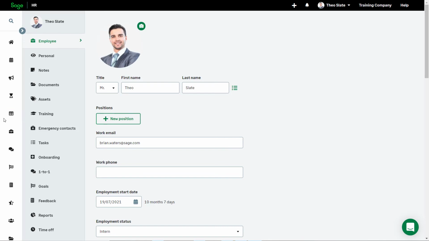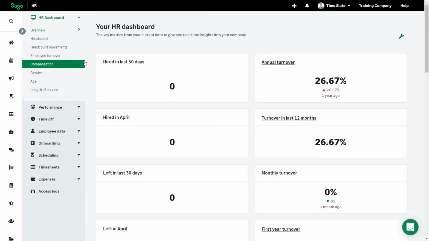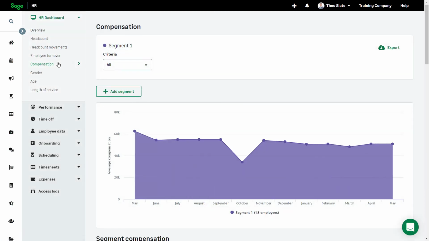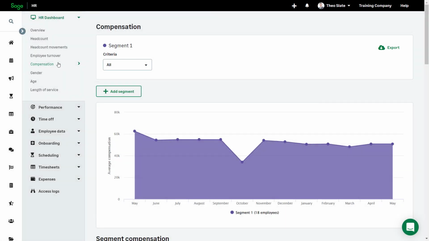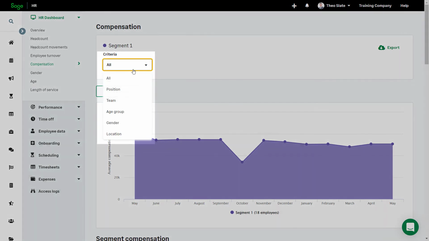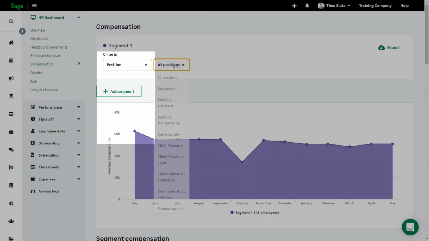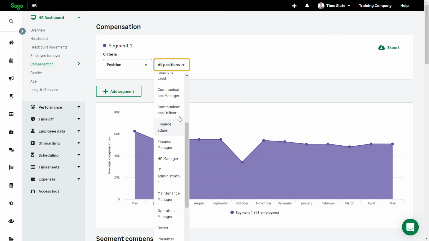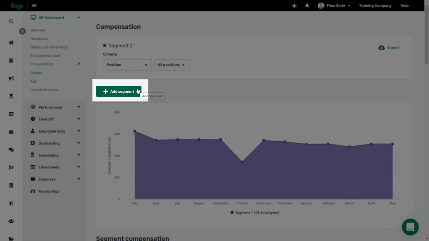As an admin, Theo can also report on compensation. From his main menu, he clicks Reports, Overview, and then Compensation. The data that is displayed can be filtered into a segment according to a number of criteria, such as position, team, age group, gender, or location. In this example, we've selected positions. Additional segments can also be added.